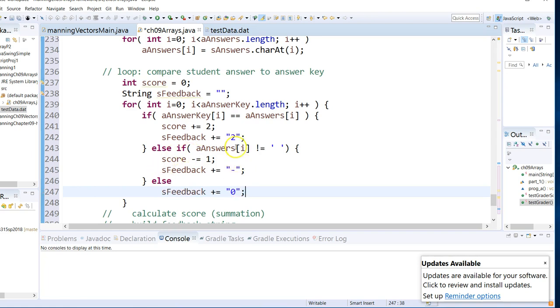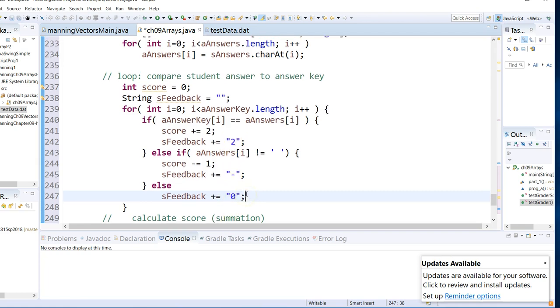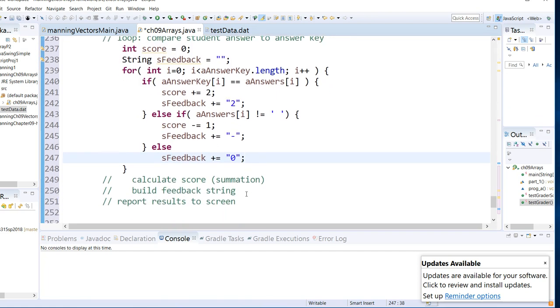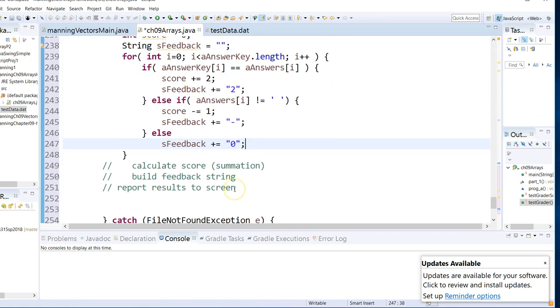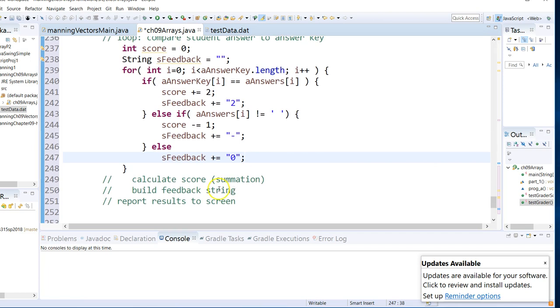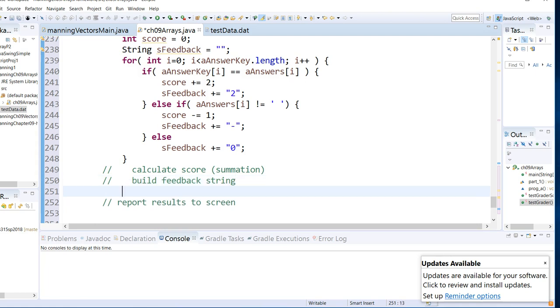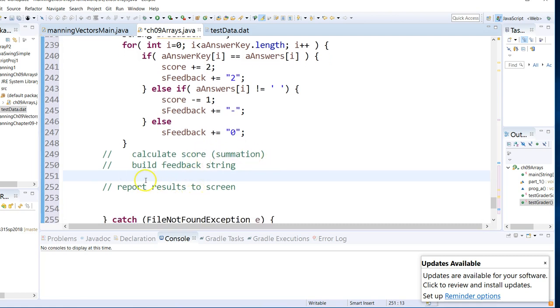So I'm building up a string that will help me see, am I calculating the score correctly? And I can go back to that actual file and see if I'm getting the right answer. Now for now, I'm actually building the feedback string inside of there. I'm going to leave you to finish up the other code for calculating their score and their percentages.